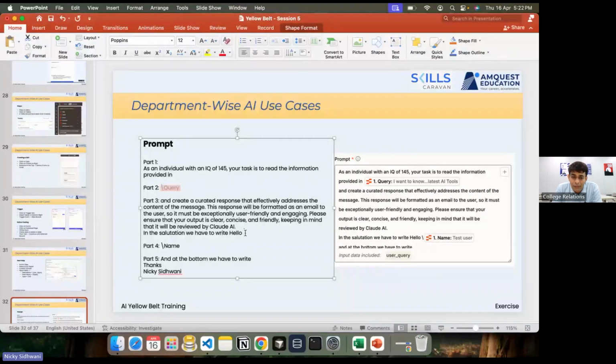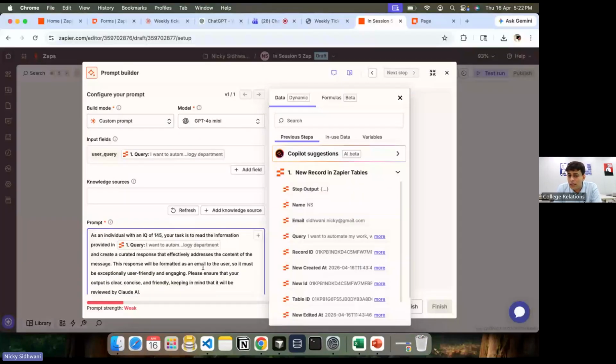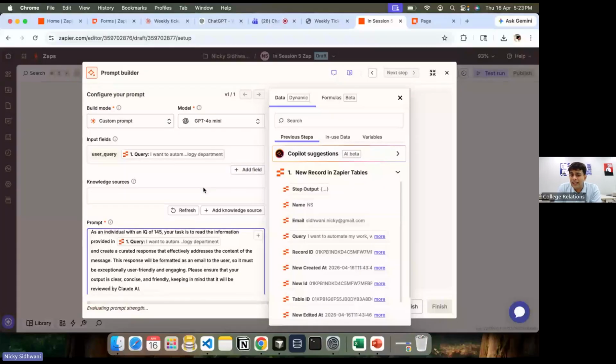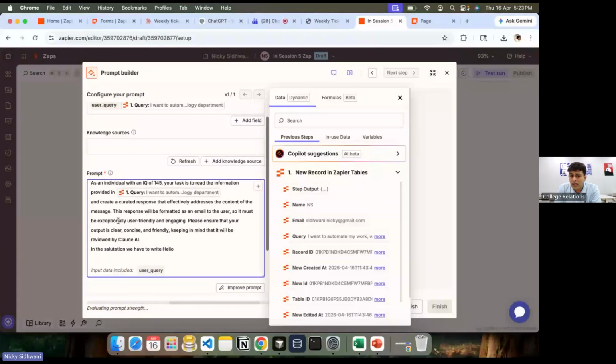In part 3, what I am telling it is, after you read this query, you have to curate a response effectively so that it addresses the content of the message, and the response has to be formatted as an email. So it must be exceptionally user friendly and engaging, and ensure that the output is clear, concise, friendly. Keep in mind that it will, now this is something again I'm doing which is a bit different. You can use it every day.